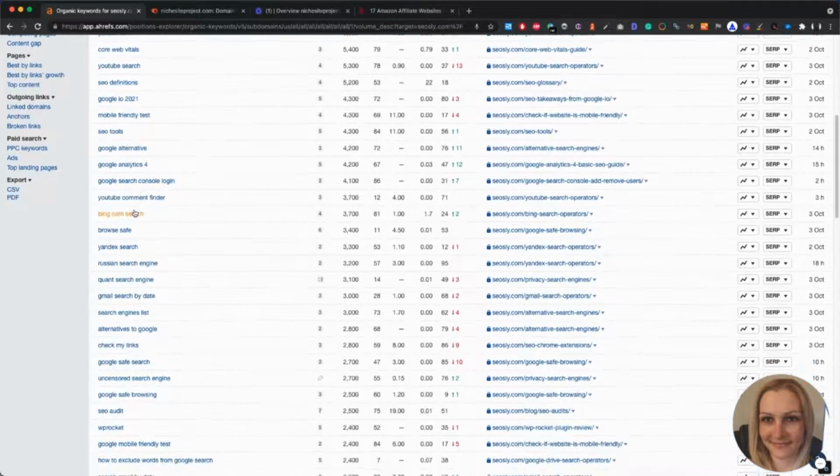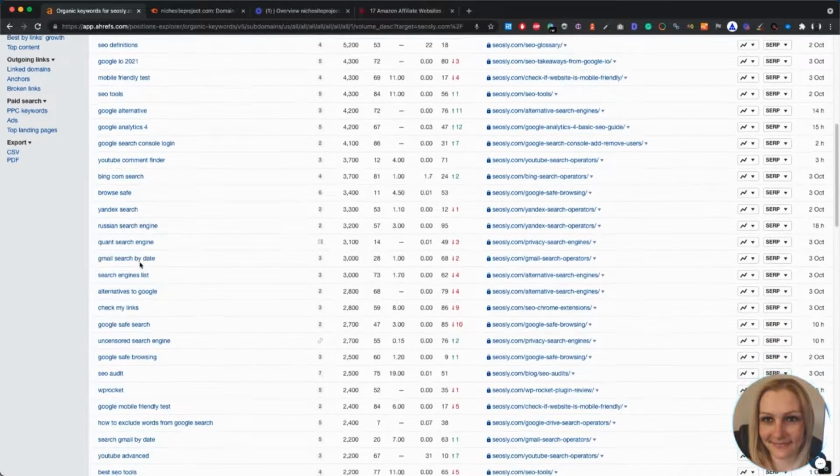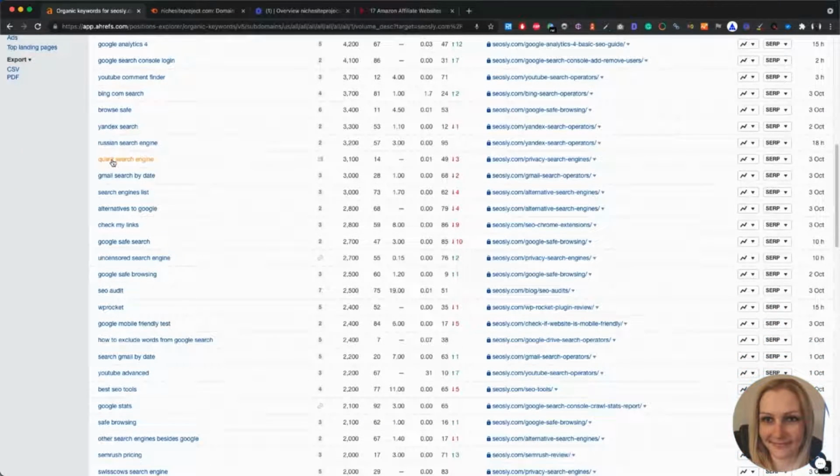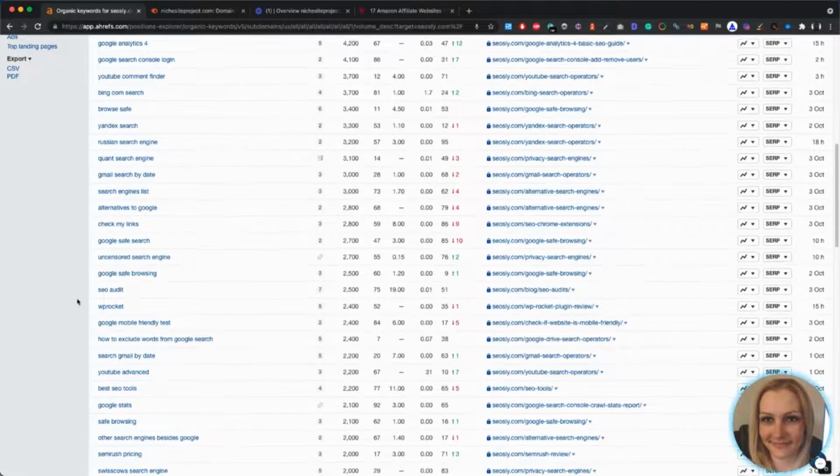Russian search engine, not really. Qwant search engine. If I were to maybe write an article about this search engine only, but do I want to? I don't think it really makes sense. Alternatives to Google, maybe, but these kind of are falling into the same bucket.